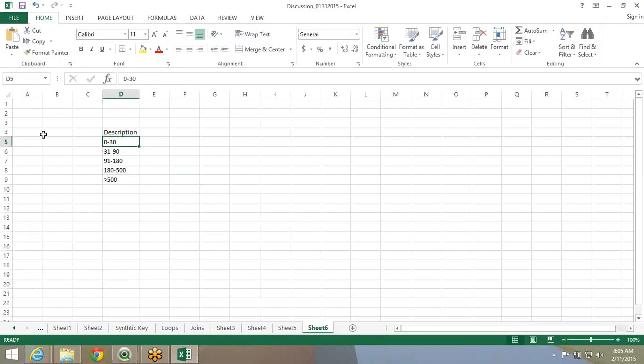Okay. For this description, I will add a start value and an end value. So start and end is 0 to 30, 31 to 90, 91 to 180, 180 to 500, and 500 to, I'll just write a boolean thing of 10,000 or 1 lakh. Okay.